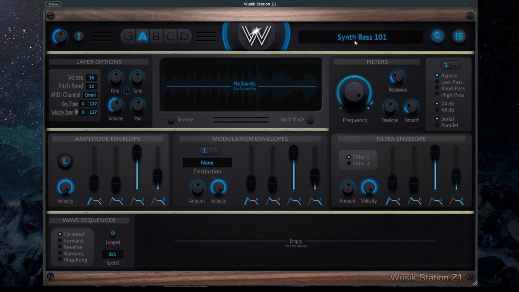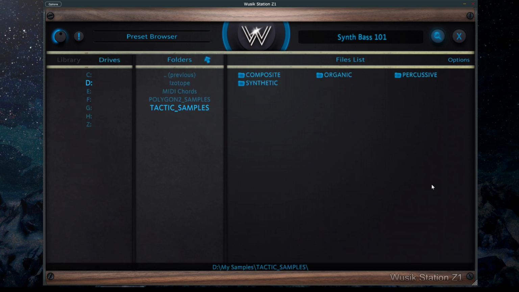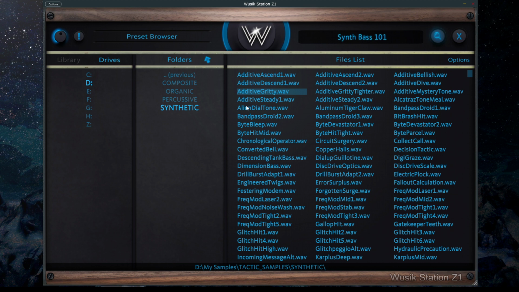So I want to show you the new preset library option. If I click here on Synth Base, it's going to load the presets library window. I can use the library, or I can go to drives and search for any file on my computer. I have my drives list here on the left, the folders with previous option, and all the file lists for the selected folder. And I also have the search option.